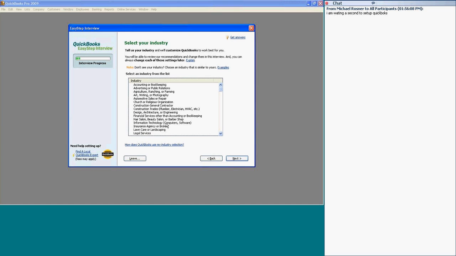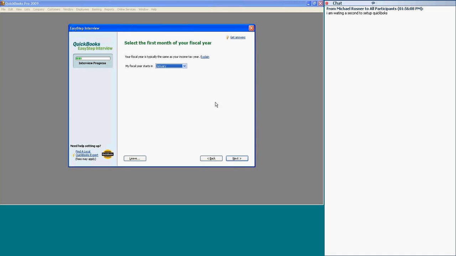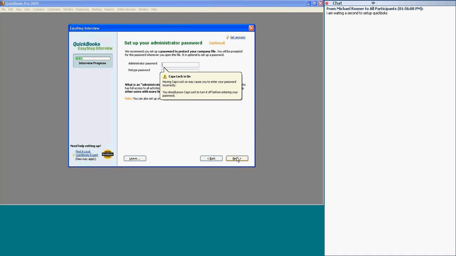And we'll say the company is an insurance agent. And we'll say that the company, in this particular case, is a single member entity called an LLC. It's a single member. It works on a Form 1040. And the fiscal year in this, and remember I said that when you have a year, you'll say, for instance, that this company starts its fiscal year in July. And then we have a password for the administrator.